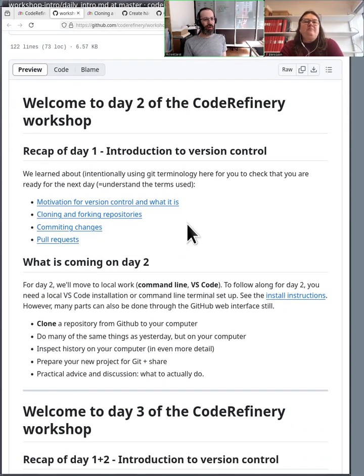So to recap day 1, we went through the motivation for version control, mainly all the ways you can lose code if you don't have good history. And then on GitHub Web, we made our own copies of a public repository. We committed stuff and we made pull requests. And those are basically some of the common operations that you'd see.